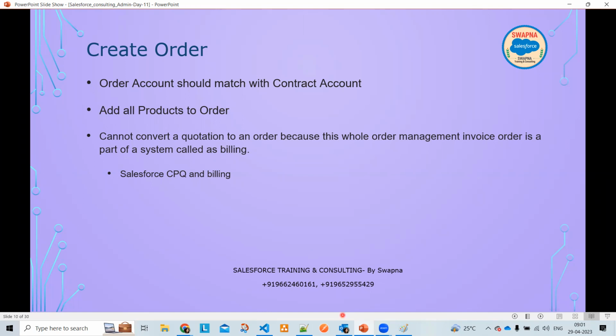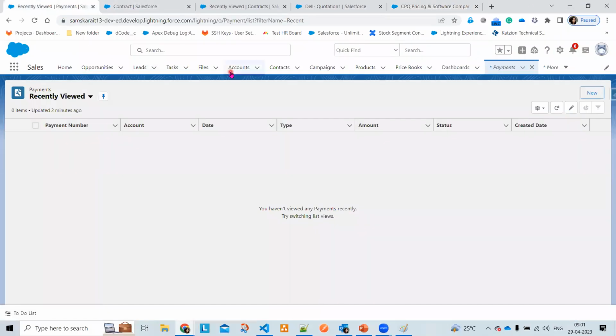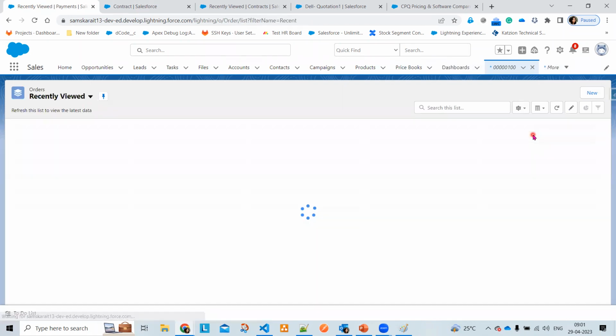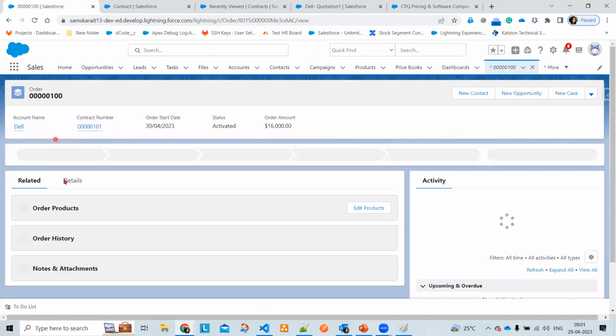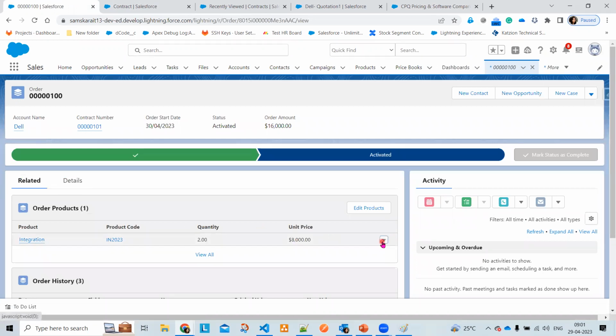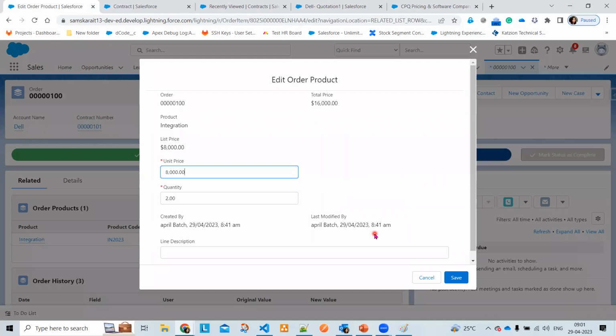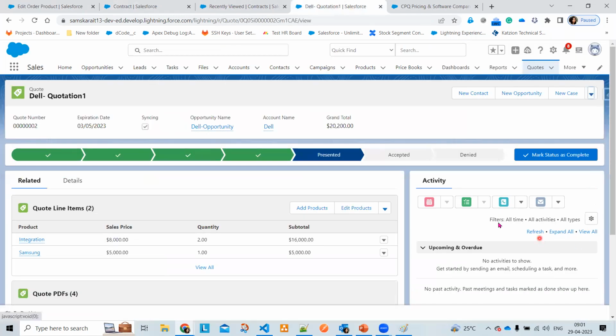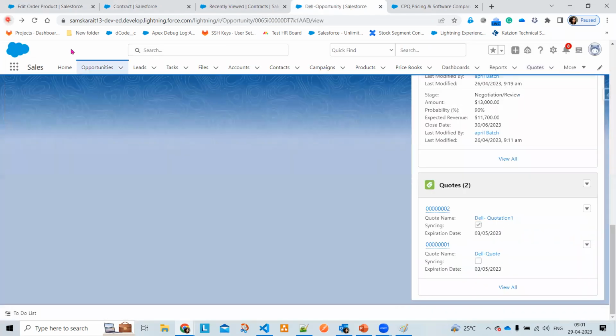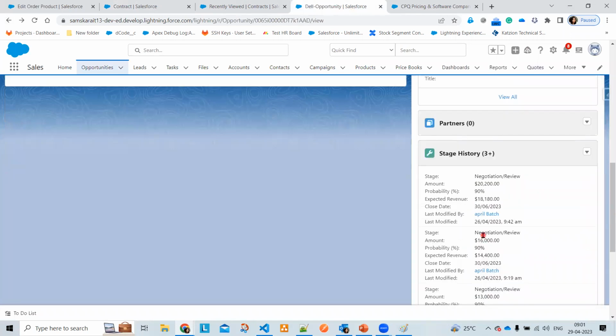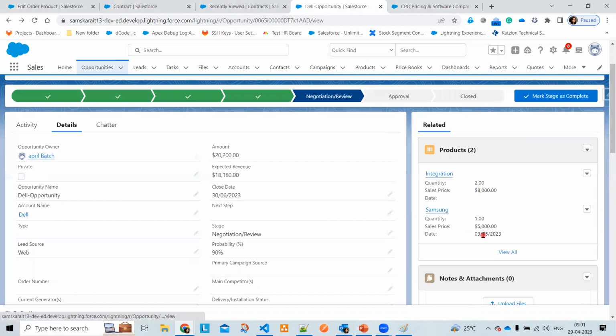Ma'am, can you change the price book for the order which you created? Let's go to the orders. Now change the price book. Is it possible? If you change here, you need to cross verify what is there in the opportunity. Okay, it is possible to change it. Everywhere you can change the standard price book price.